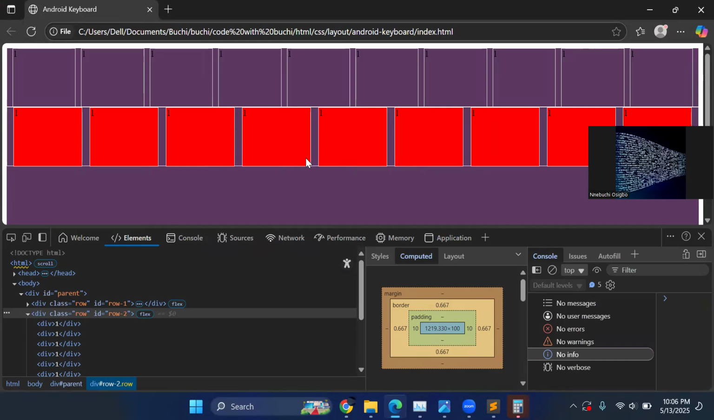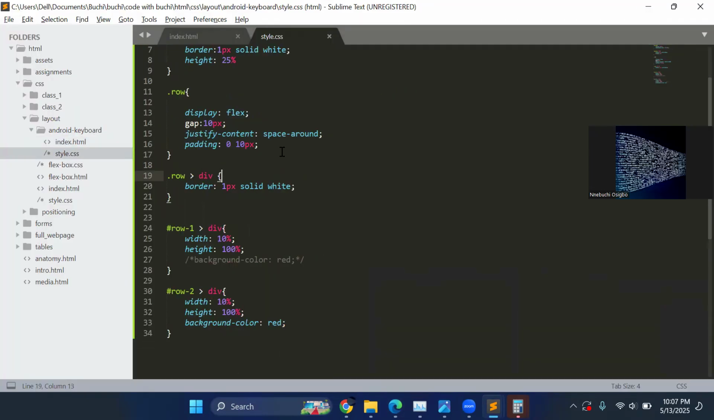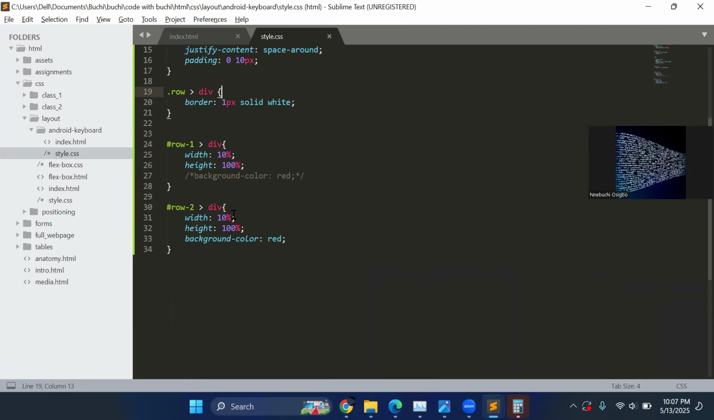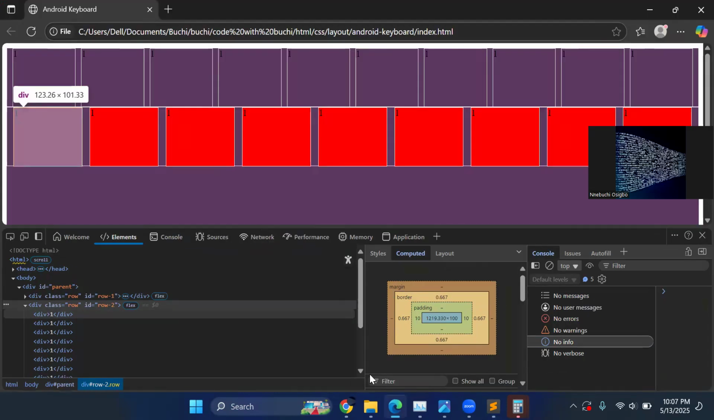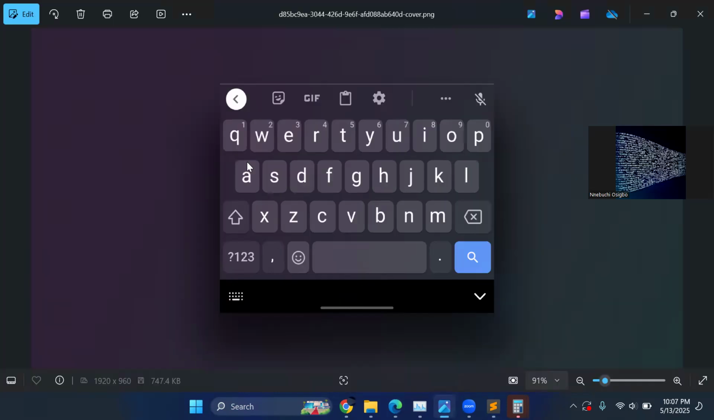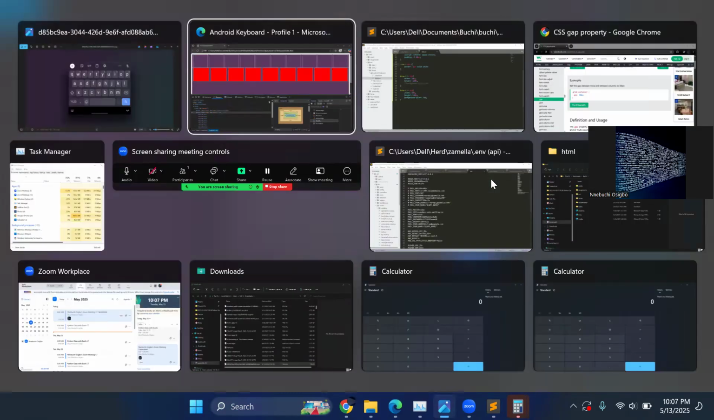All right. So you see, this is interesting. We justify content with space around in place. It has adjusted itself. So that gives us this feel we have here. If you watch, there's more space here. There's more space here.